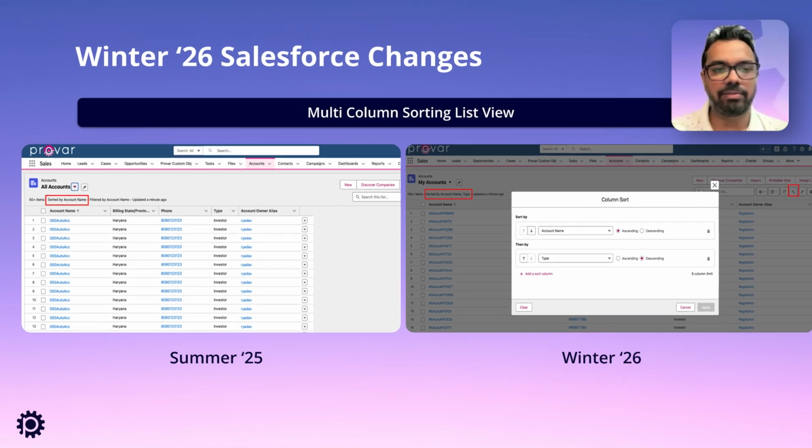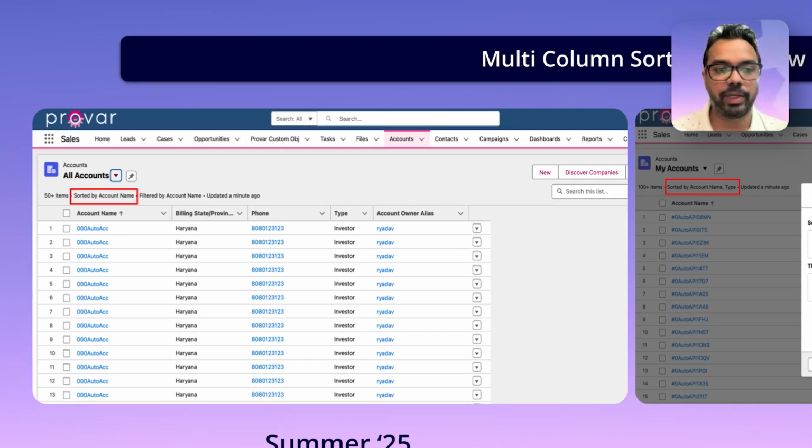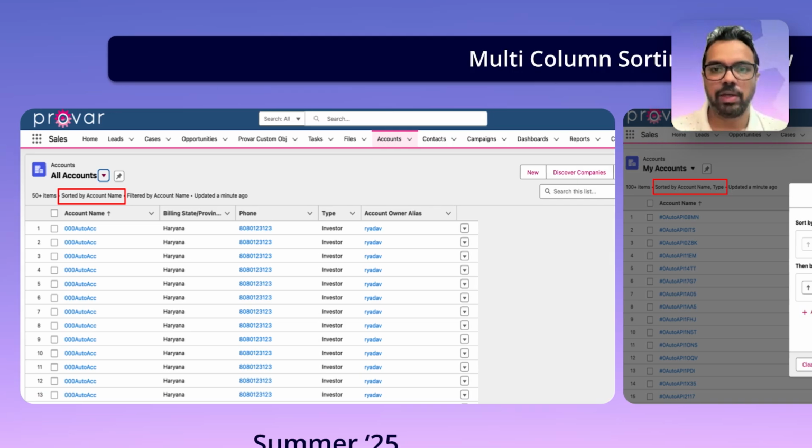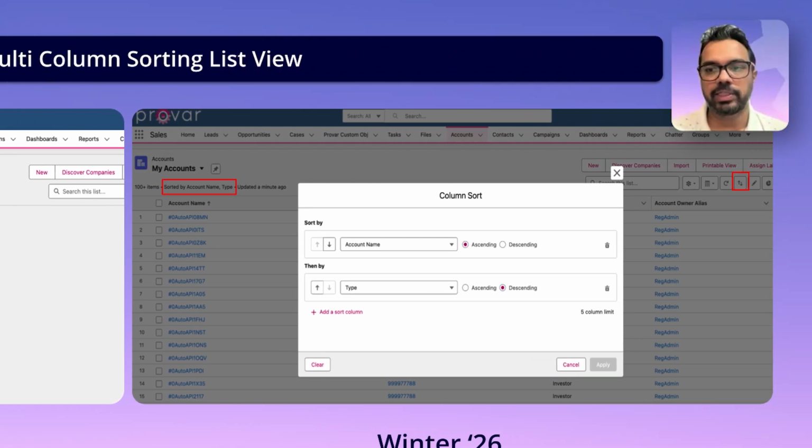So on the left side, you have Summer 25, where you had only one option of sorting the column. You had to click on the column and then the column was sorted and highlighted, showing it is sorted by that particular column or field. On the right side, you have Winter 26. If you look at the right side box, there's a new control available. When you click on it, you see this pop-up coming on the screen.